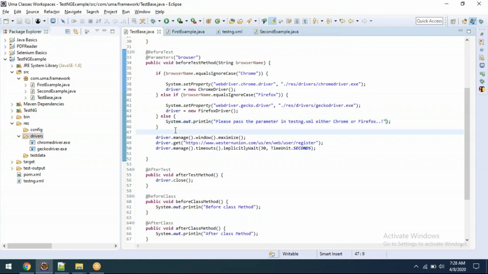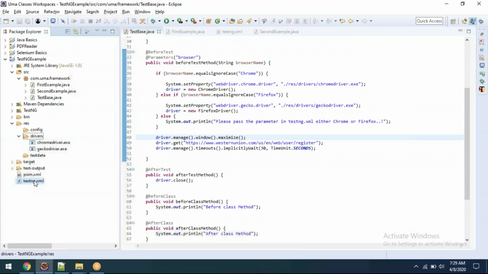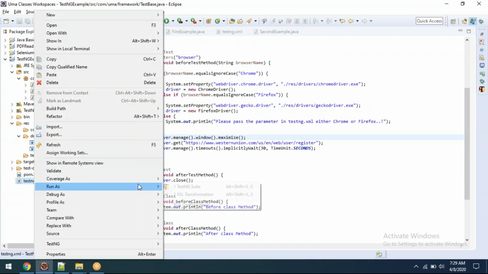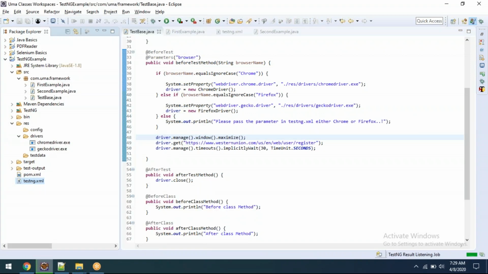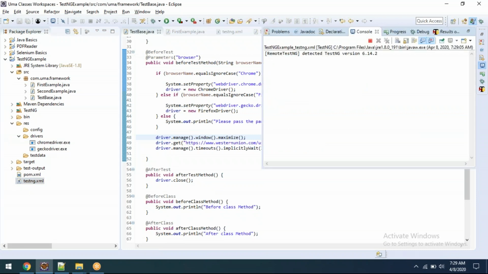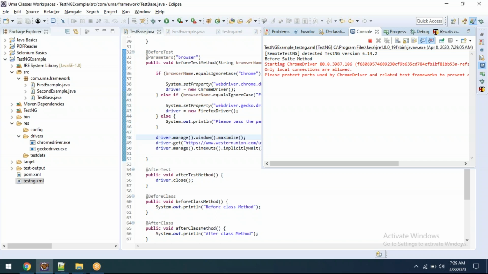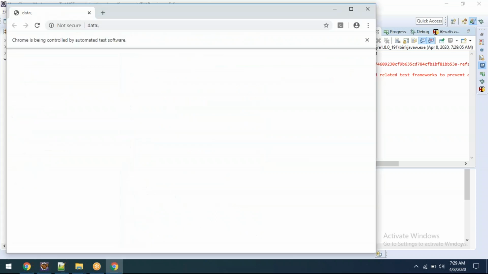If you're not getting anything, let me know. This is called cross-browser testing, multi-browser testing, and parallel testing also comes in the same area, which we'll see later. Suppose you don't want to do two browsers and go for only one browser, there is no need to put parameters. That's it. Simple thing.